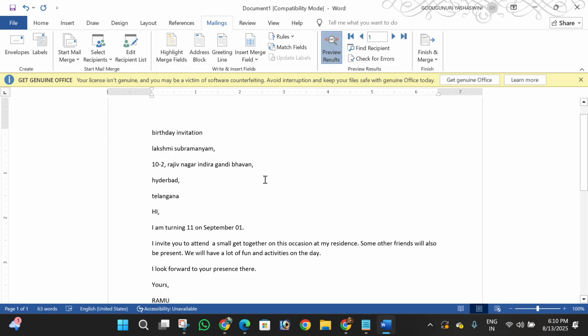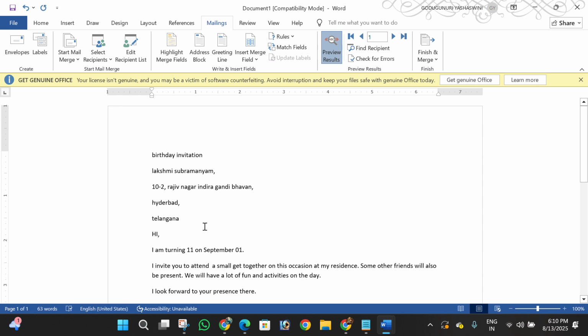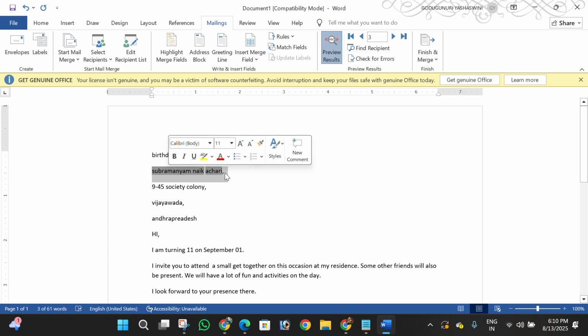Okay, click on preview results. Here birthday invitation is the first heading, am I right? If you want center you can do that too. So Lakshmi Subramanyam, I mentioned 10-2 Rajiv Nagar, Indira Gandhi Bhavan, Hyderabad, Telangana. Hope you understand. This data will be forwarded to everyone. How it will be forwarded I'll let you know. Okay, first person's data is okay. Check it out. Next, has it changed now? See, before it was some other name, Subramanyam Nayak Achari.